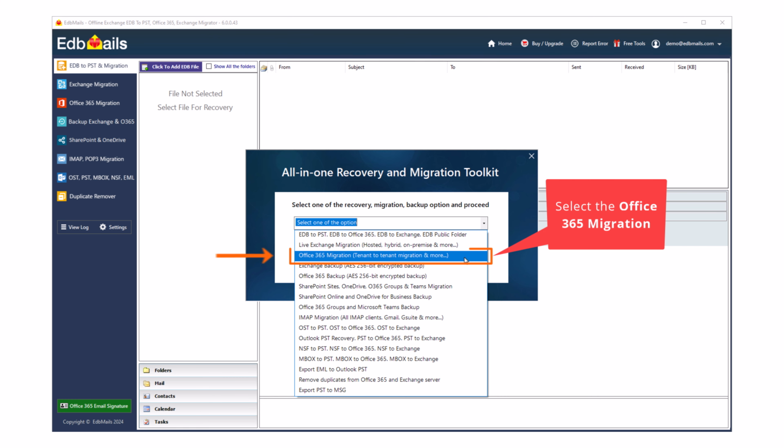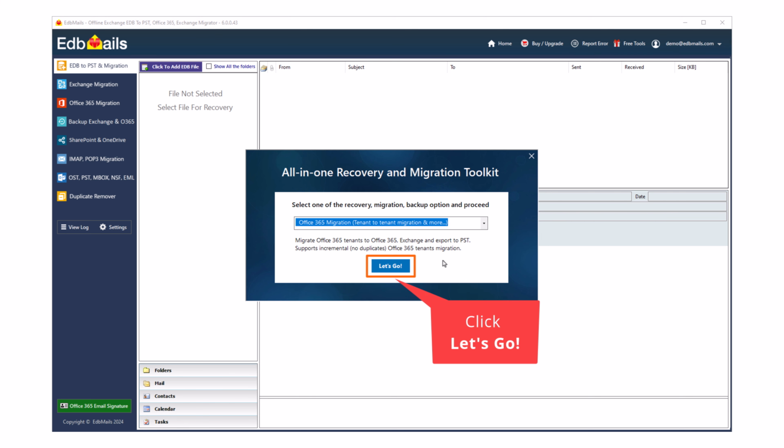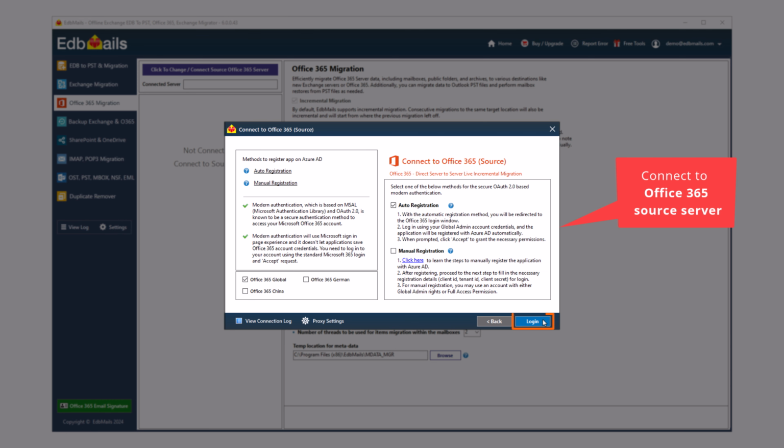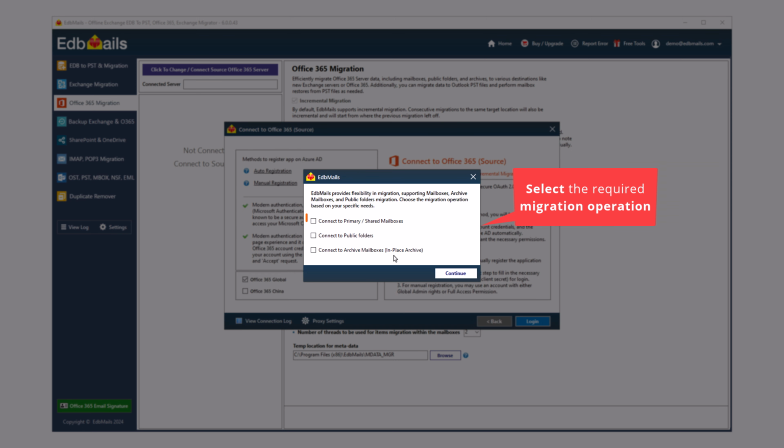Select the Office 365 migration option from the drop-down list. Click Let's Go. Connect to your Office 365 source server. Select the required migration operation. Click Continue.